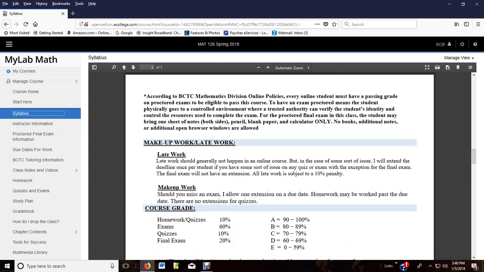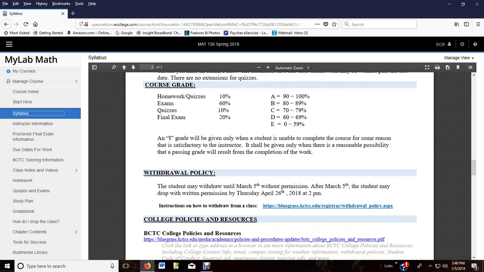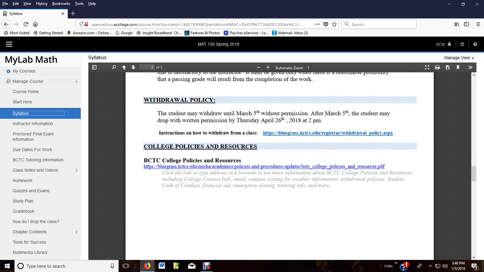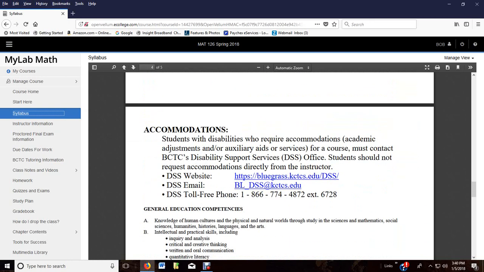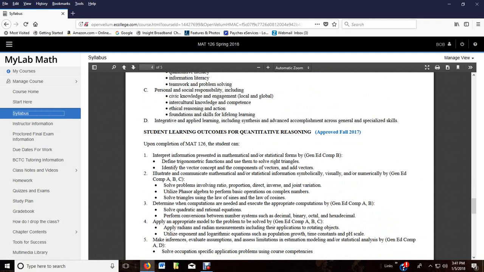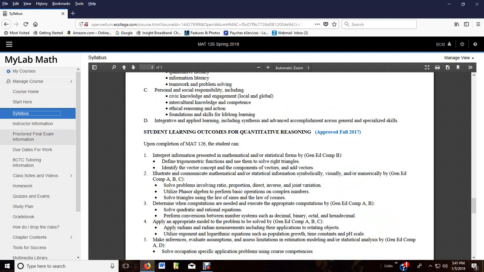Late work, anything that's late is subject to 10% penalty. Makeup, I allow one extension if you miss a test, okay? And there's the breakdown of your grade. That quizzes should not be there. That should be just homework, and then quizzes are 10%, okay? There's your withdrawal policy. We have other policies. If you want to click on the link, you can go check that out. Accommodations and competencies, okay? So that's your syllabus. So print it. That's your contract.